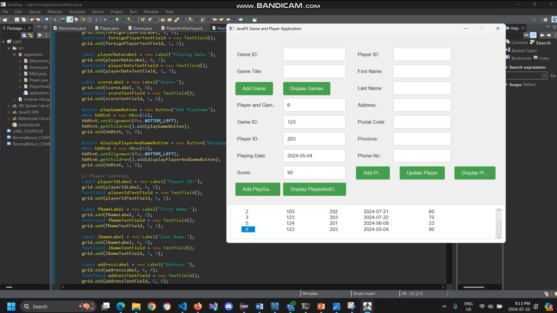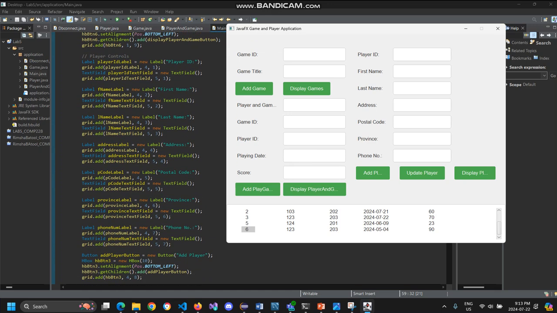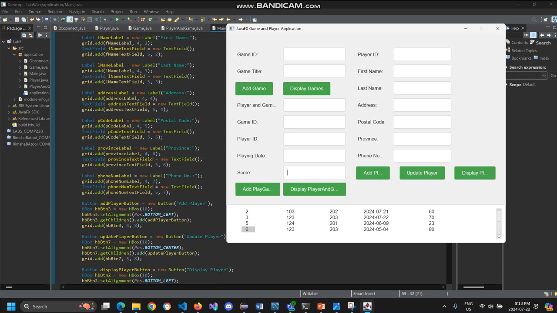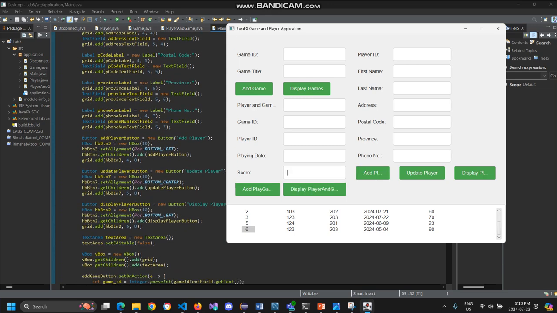Now let's move forward to the player pane. For this pane, I have this label which is for player ID, another label, first name, last name, address, postal code, province, and phone number. I have these 3 buttons. One will add the player, another one will update the player, and display the player. So first let's display them. Here you can see.